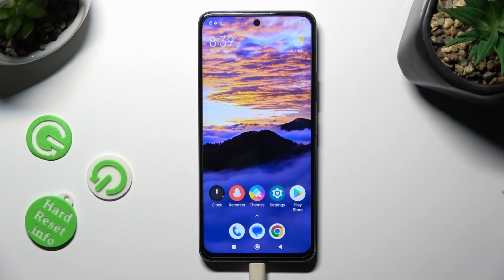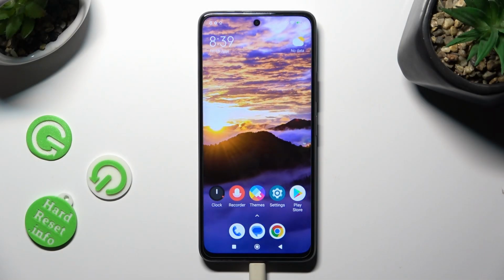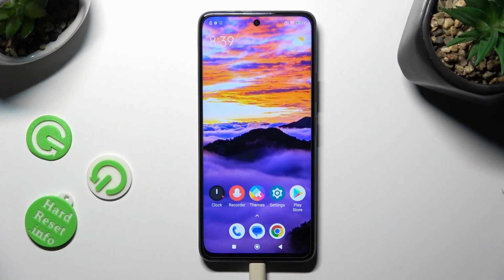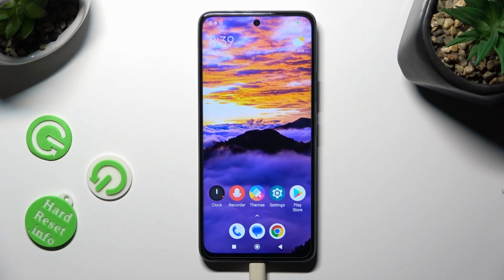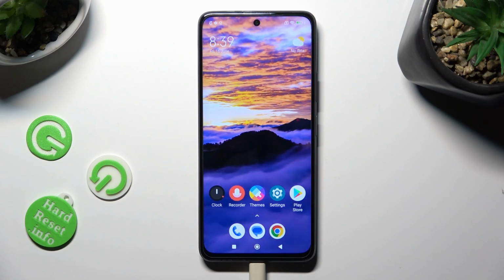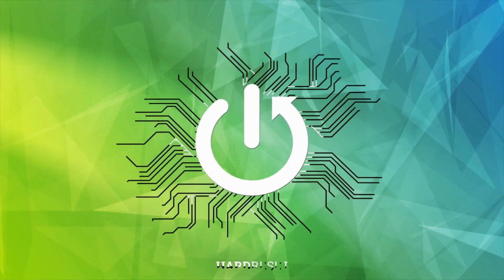Hi, in front of me is POCO X3 GT, and today I would like to show you how you can check all specifications of this POCO.